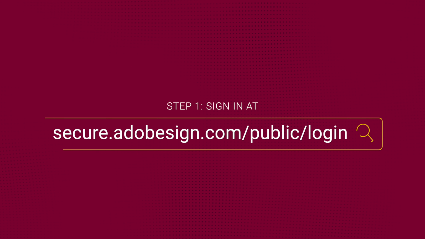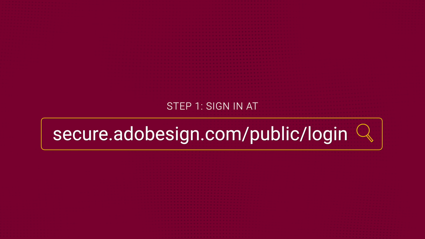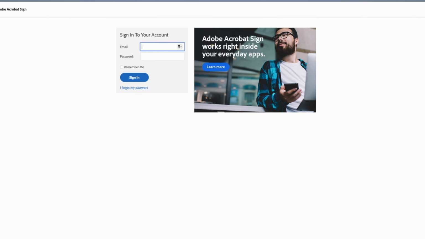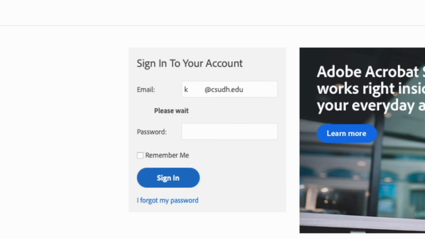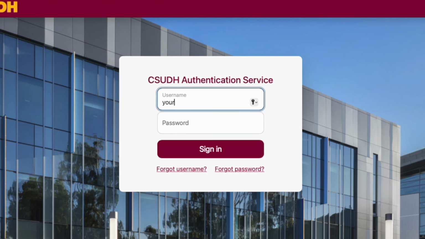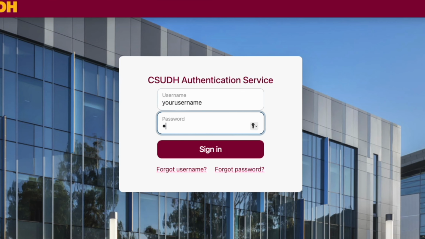Step 1. Sign in at secure.adobesign.com/public/login. Enter your CSUDH email. When you click on the password box, you will be automatically redirected to the CSUDH single sign-on page. Enter your CSUDH login credentials. Then click Sign In.